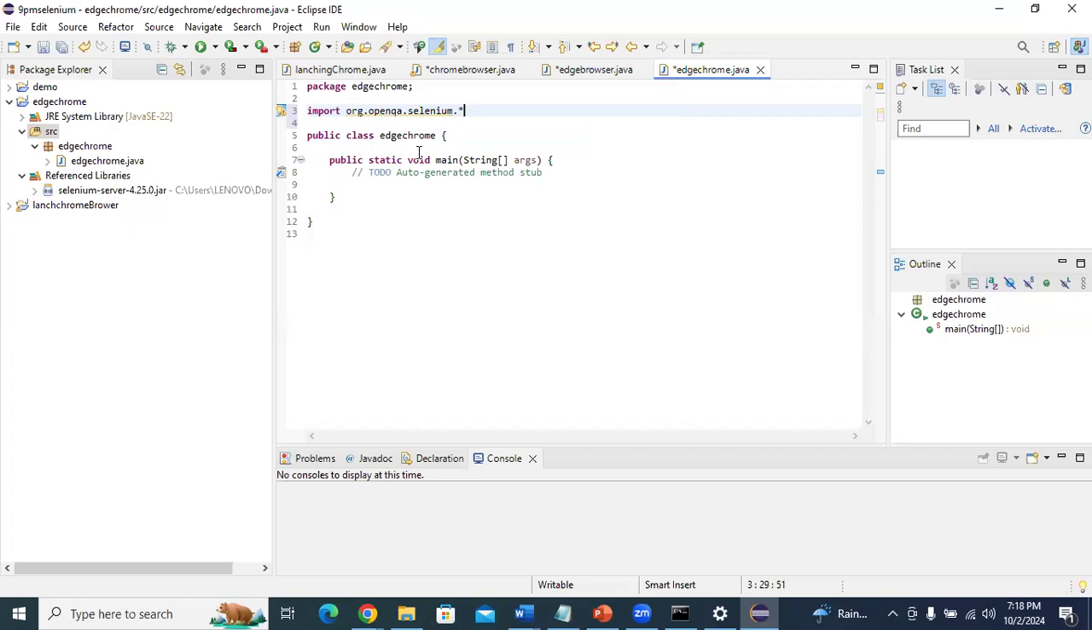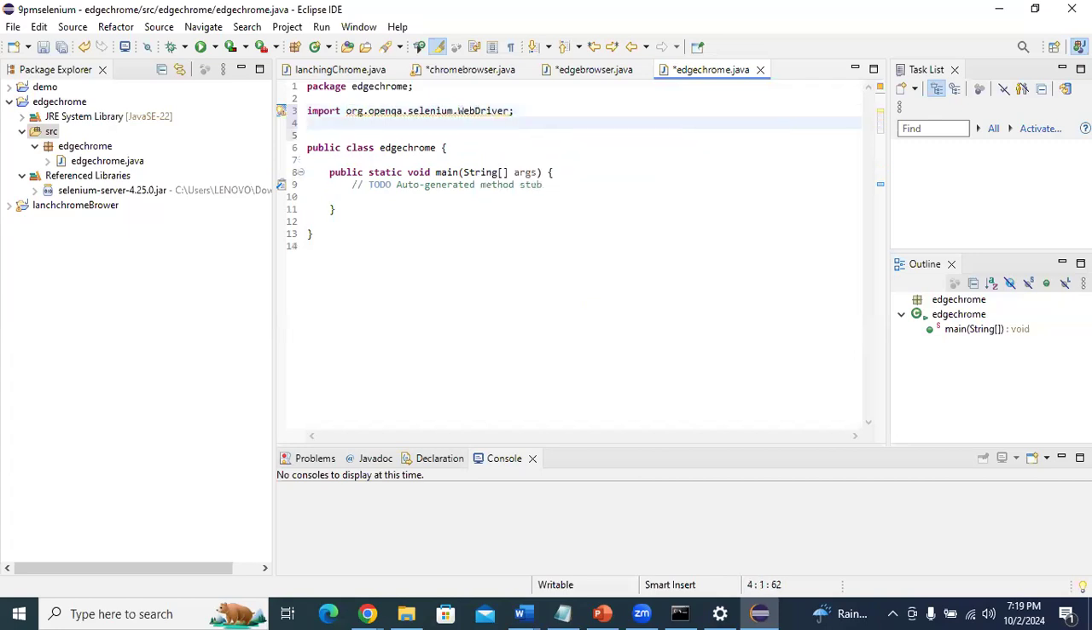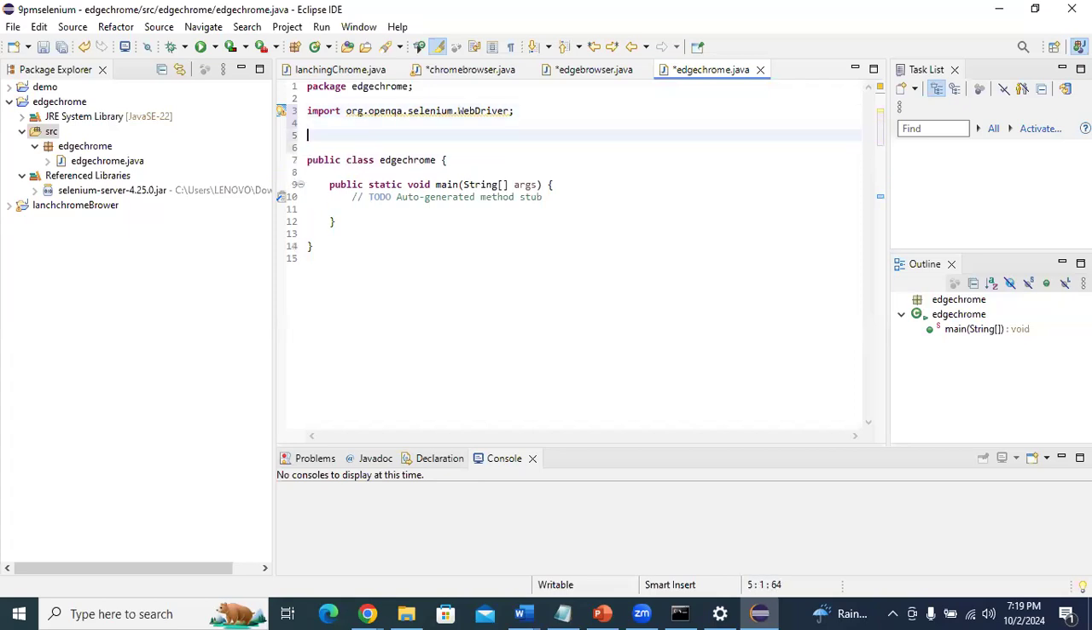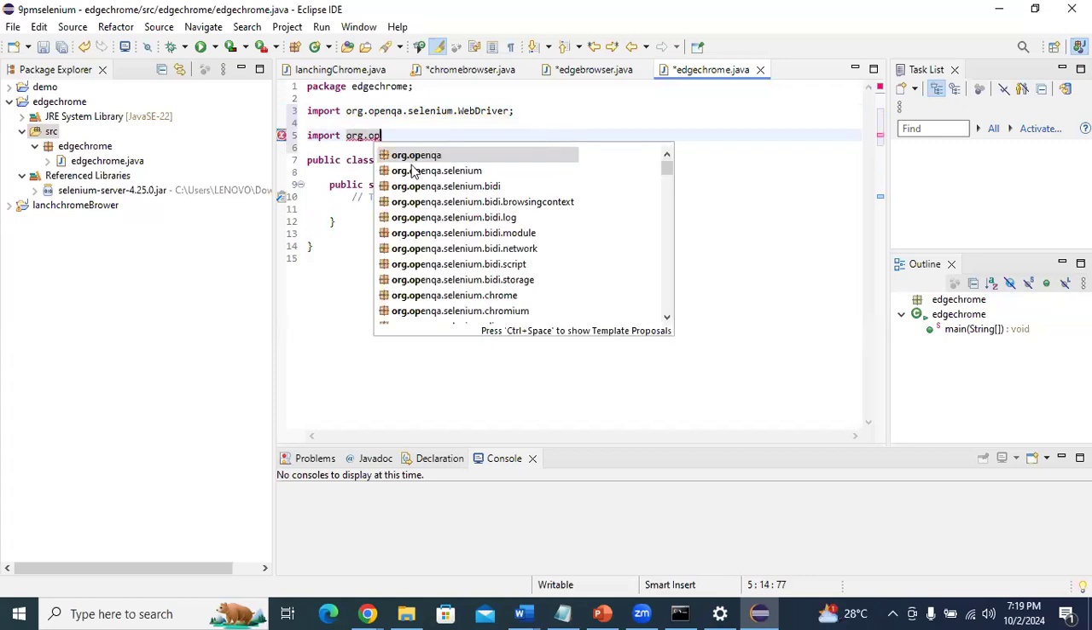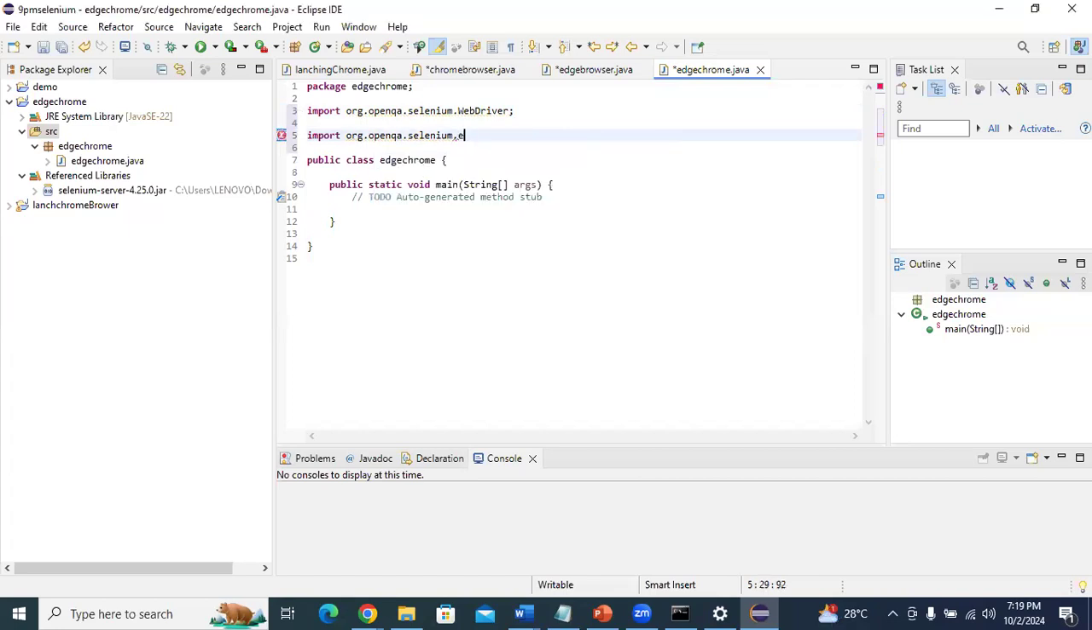See. So now you can write import org.openqa.selenium. Can you tell me guys what we need to write? Selenium.WebDriver. Now what we need to write? Can anyone tell me what we need to write? Import, what browser is required? Import org.openqa.selenium.chrome.